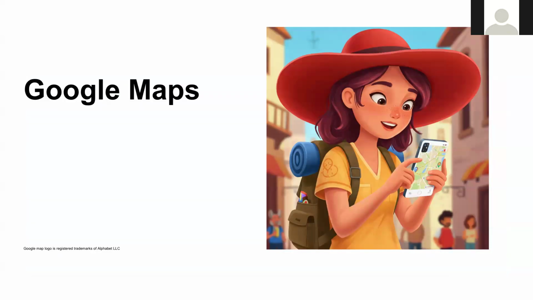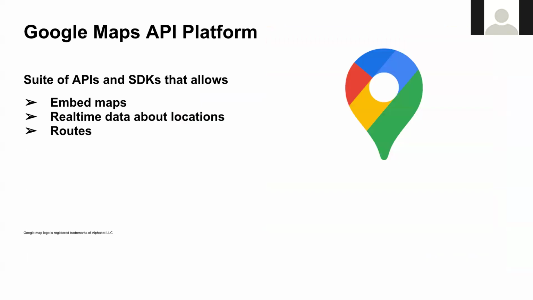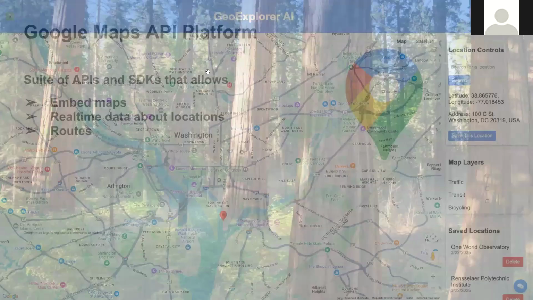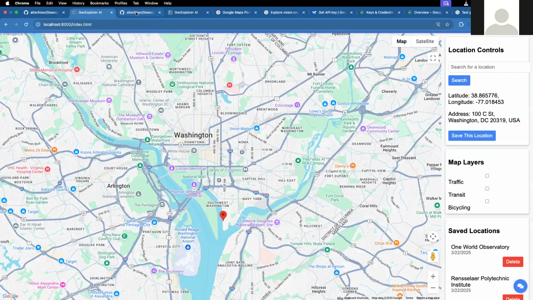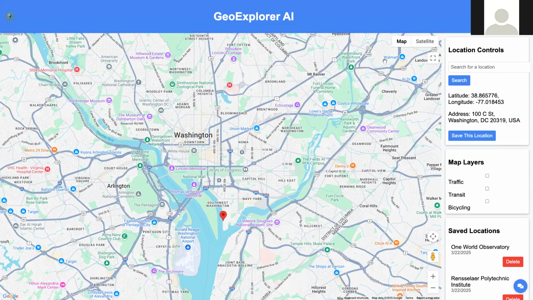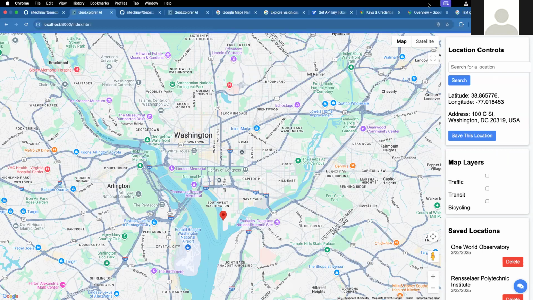And the other is Google Maps. We know what Google Maps is, and there is also the Google Maps platform. But before diving more into the Google Maps platform, I'll go a little bit behind Google Gemini. If you see here, this is our application. I'll show you a little bit more about its features.